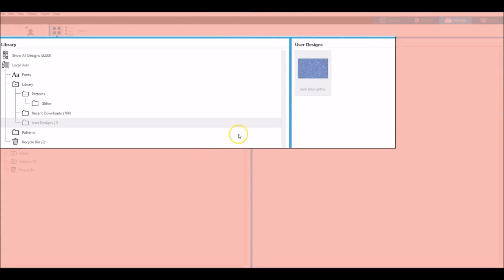As you see, my dark blue glitter is here, and it imported it to my user designs. It did not import it into my subfolder for patterns under glitter, and that's okay. The dark blue glitter that we just imported has a grayish box around it, which means it's selected.